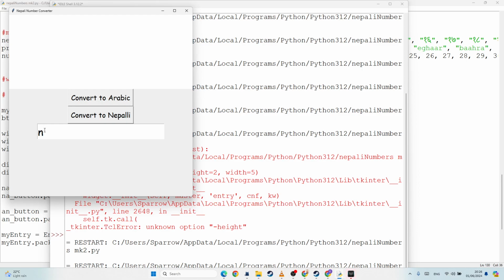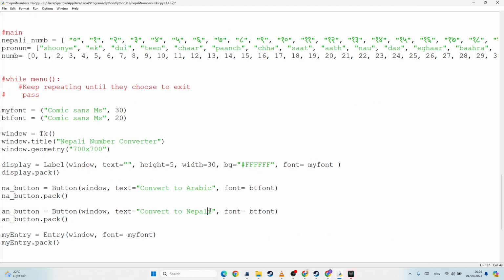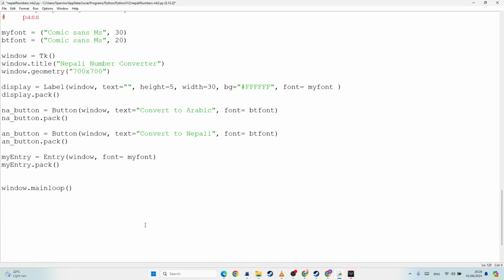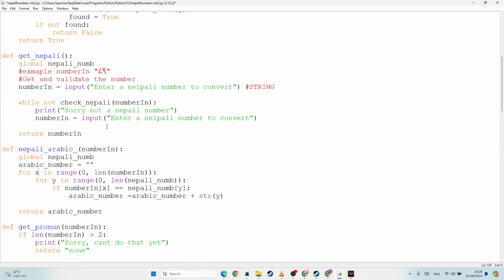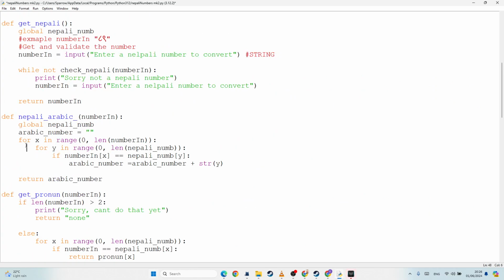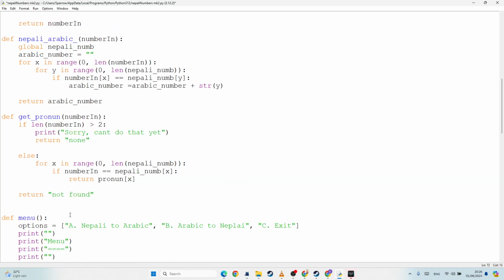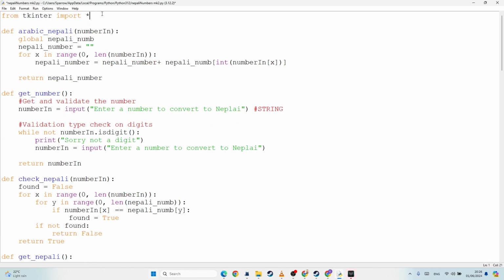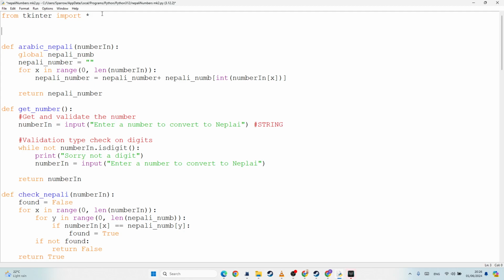So basically when they type in here, what I want to do is take that and convert it to Arabic or convert it to Nepali. Okay. So what do I need to do? Well, I need to set up my buttons to do things. Now, what I don't want to do is change these existing functions. Why not? Because if someone wants to use the menu program later, then it's going to cause me some problems. So let's do just what our button effects are going to be, as separate functions, but call the other functions from in there.